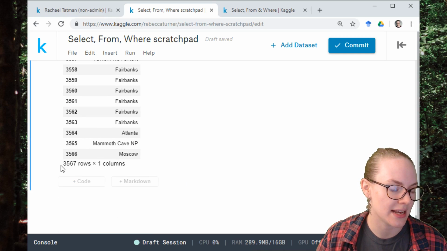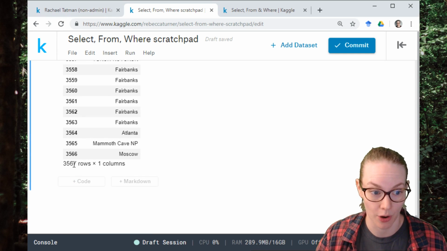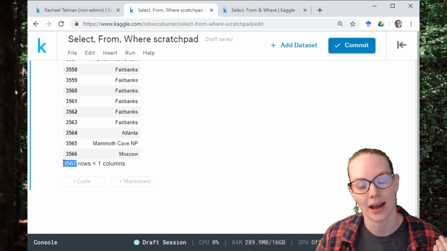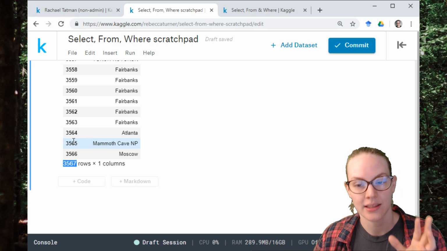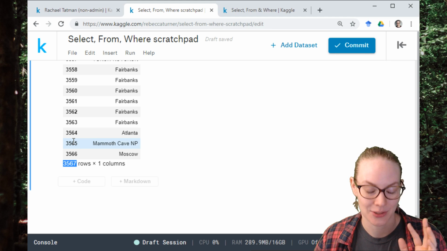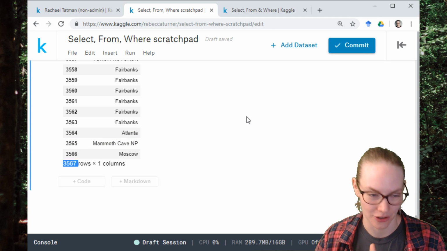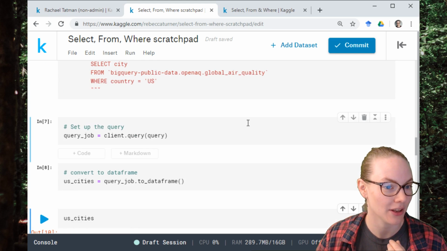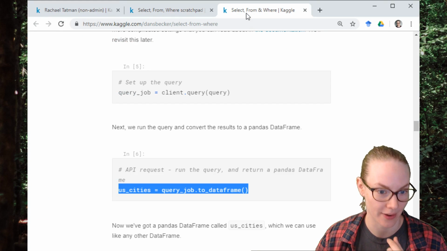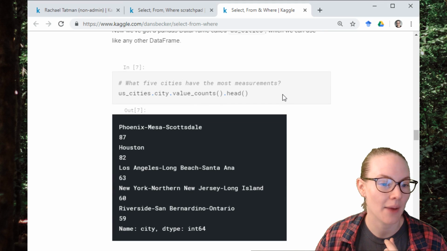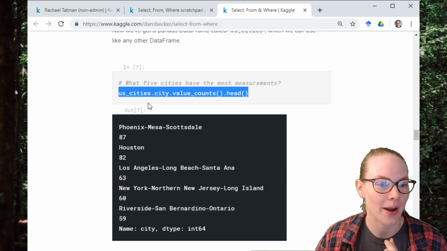And we can also see that there's 3,561 rows, so that's how many rows in this data set, specifically in this table, have US as country. So we have a lot of information from this query. And we can also do regular pandas stuff.